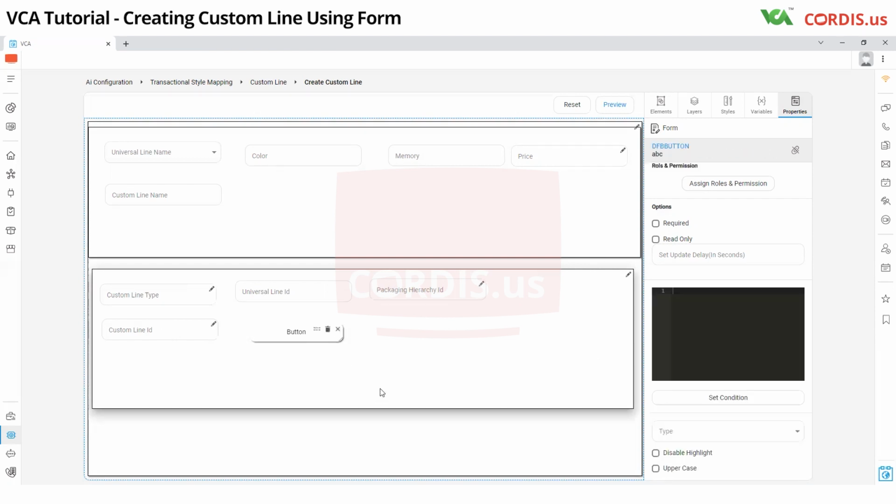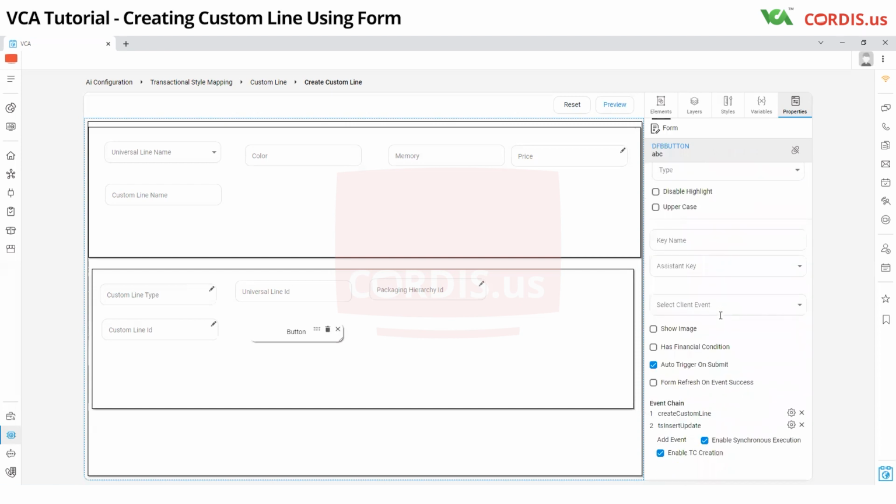So let's go ahead and check the button. We go to button properties. We add two events. The first event is create custom line here. And the second one, of course, is a TS insert update. Once again, please make sure create custom line is first, and only then TS insert update shows up.